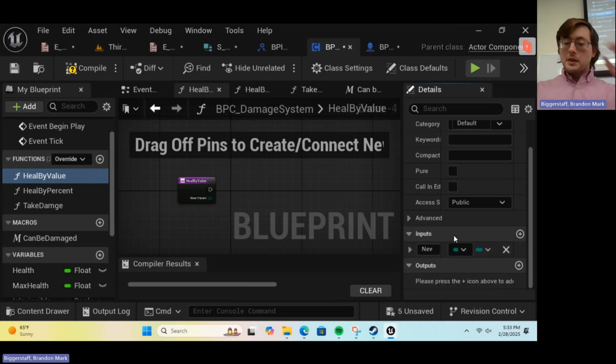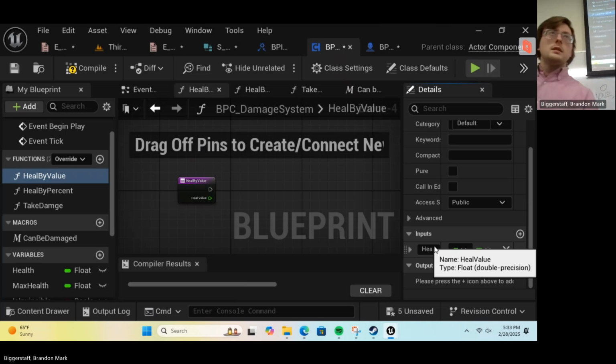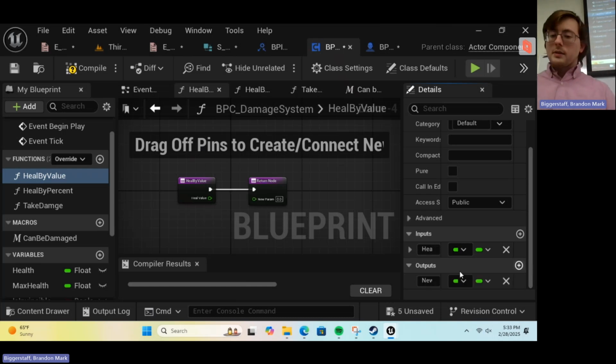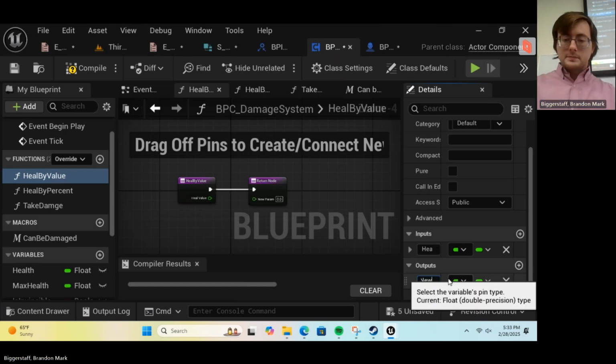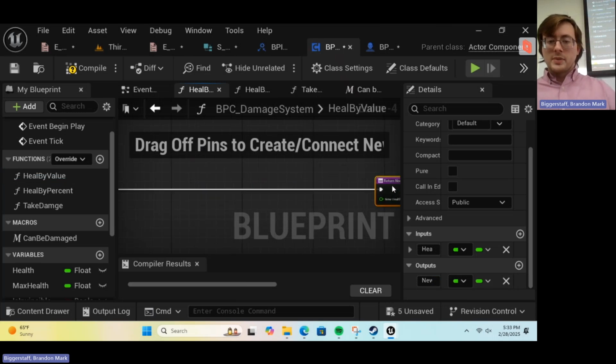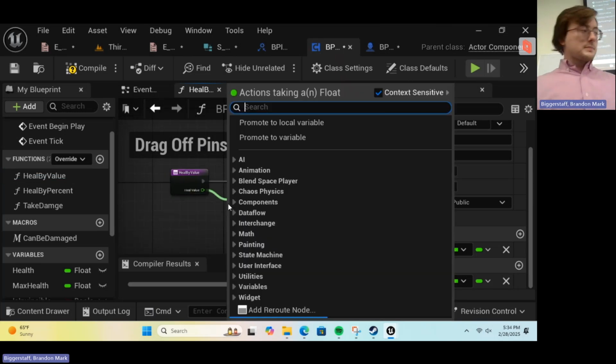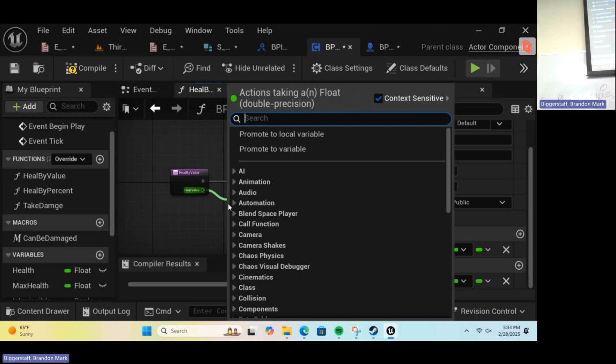The heal by value is going to have an input of a float, heal value, just like it is in the interface we did. And it'll have an output of new health, just like the interface. All right, I'm going to drag us out a little bit so we've got a little play area. I'll take a drink of water real quick.